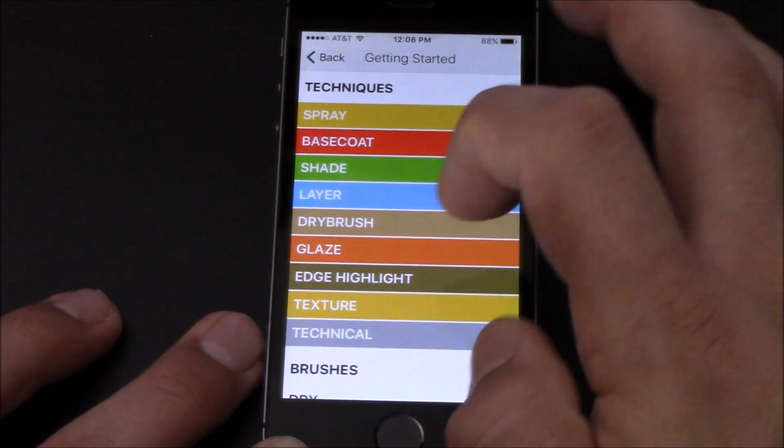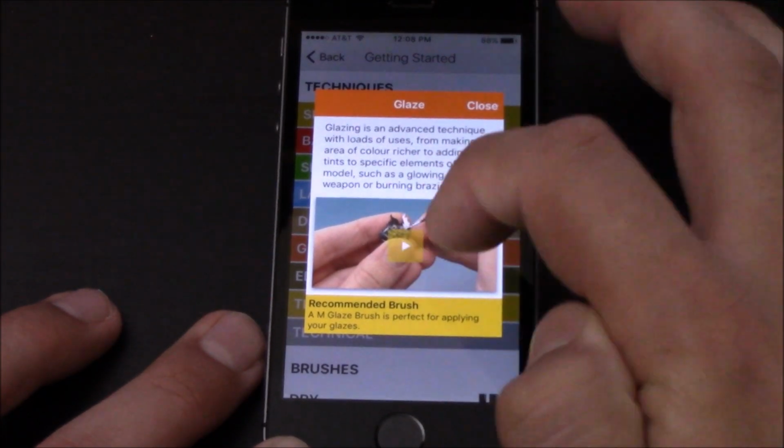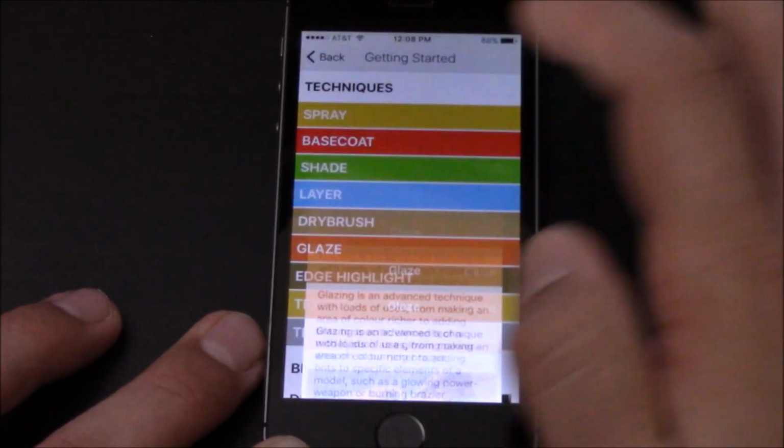So let's talk about glazes here. It has an introduction about what glazes are, and also has a video on how to apply them, which is really nice. So yeah, I like that.